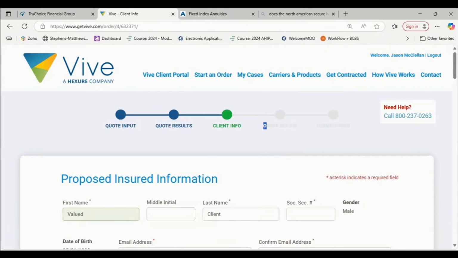And then if you look up here, the next step would be order review. So you're going to look over the app you put together, make sure it's in good order, and then you're going to submit it. And that goes right to the carrier. So this is a brief example of our one-stop shop for quoting and enrolling term insurance at Insurance Advisors Direct.